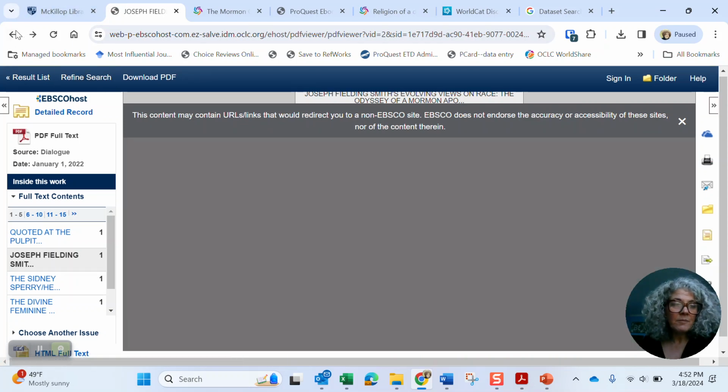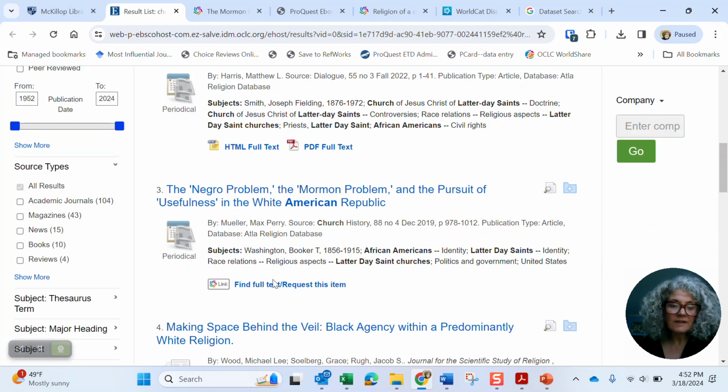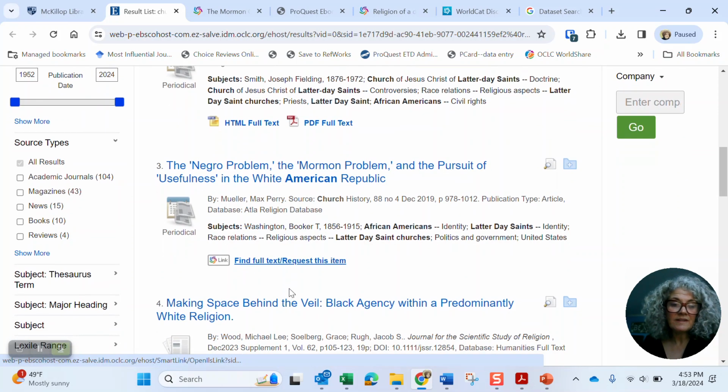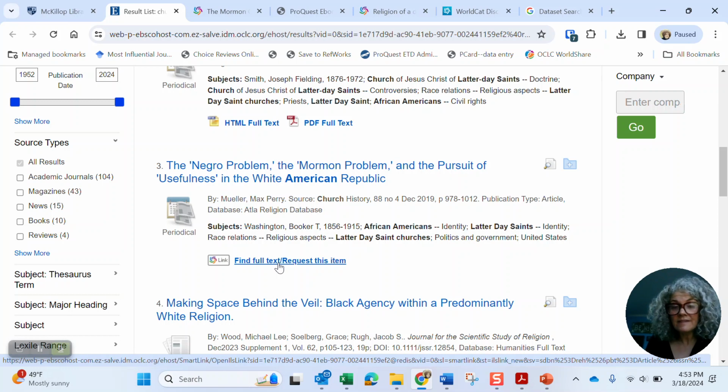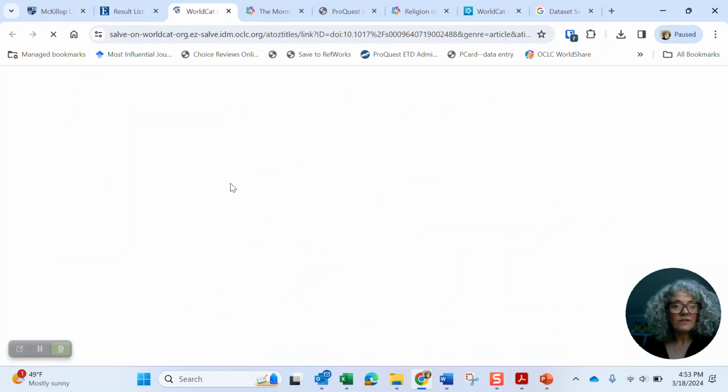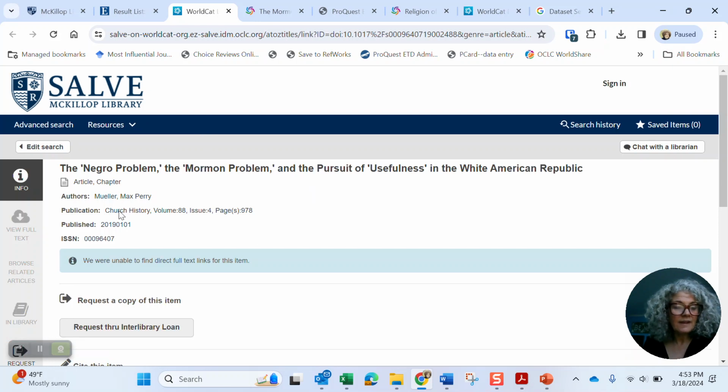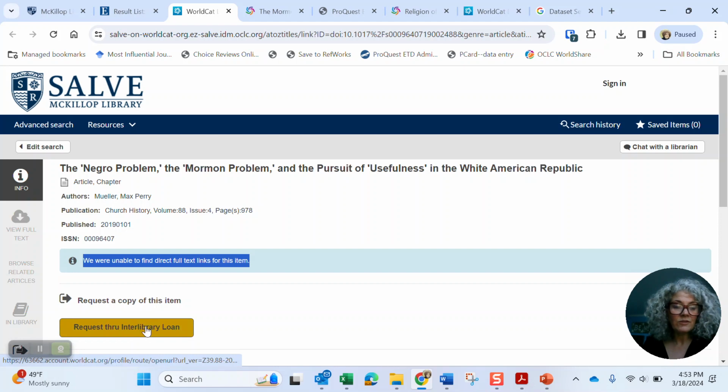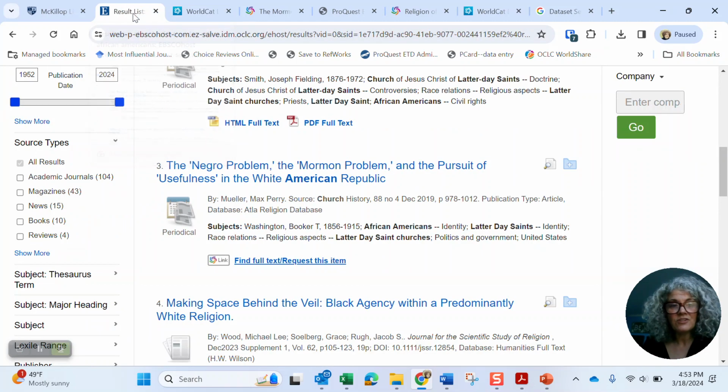If we look back at our results again and you see this find full text request this item, that means that the article isn't in this database. But if you click on it, it'll look in all of our other databases to see if it's somewhere else. And in this case, it was unable to find it, but you could just click on request through interlibrary loan. It'll fill out all your information and it'll get emailed to you.